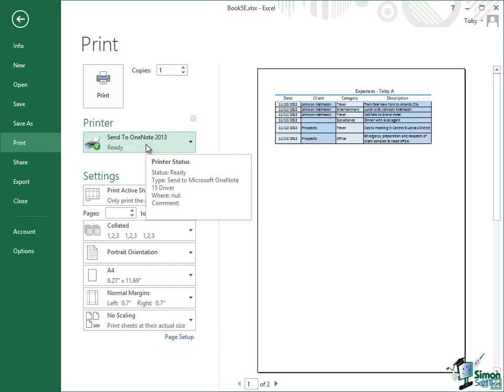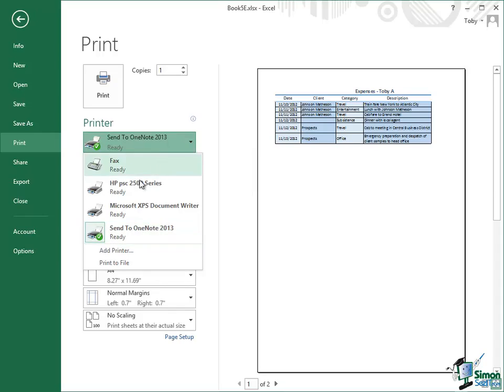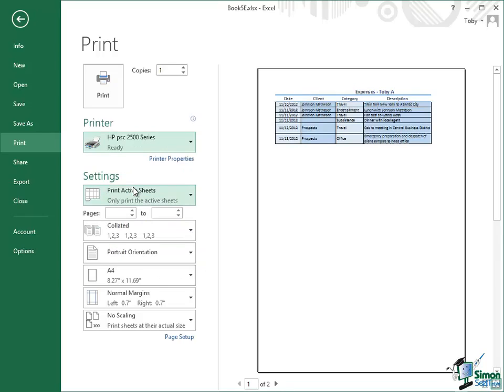Choosing the printer, you will have a default printer set. My default printer is currently set to OneNote because the work I've been doing recently I've been putting into notes in OneNote. I'm going to print this to a real actual printer, so I would have needed to change my printer to my printer, which is that one. It says the printer is ready. If I need to go into printer properties, there's a little link there to go into the printer properties.